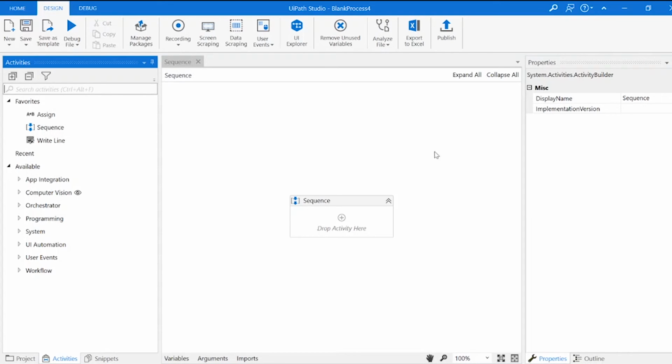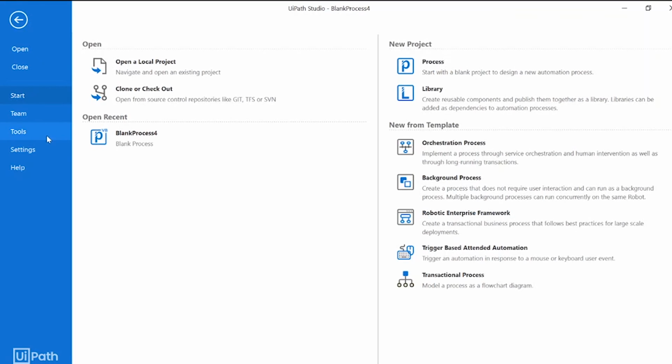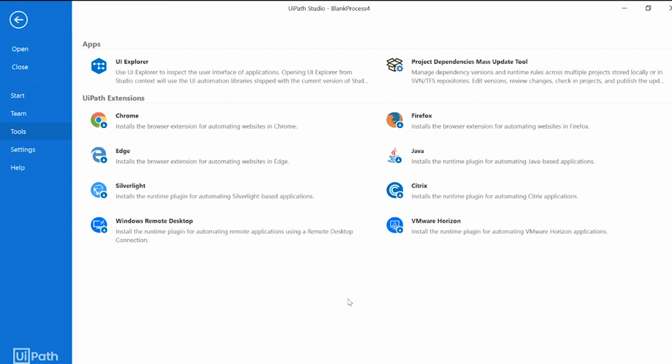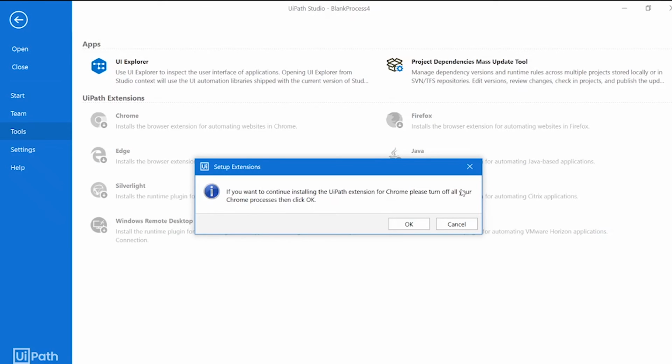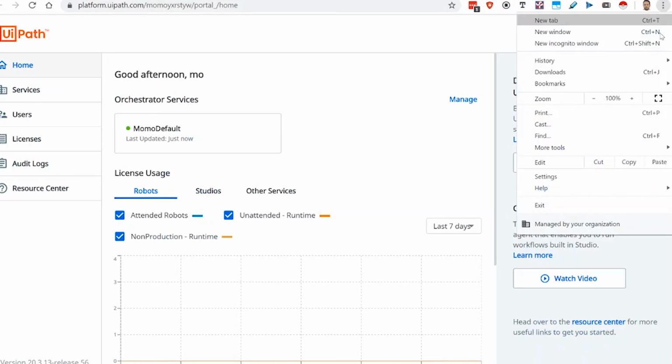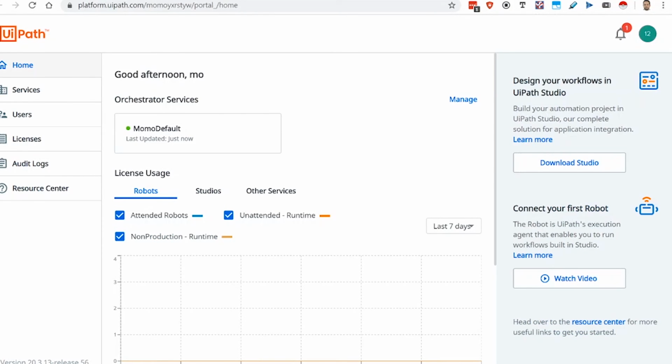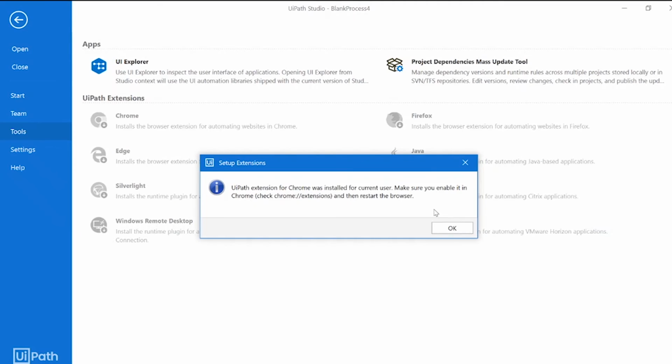So in order to do that, you would go to Home and then Tools, and then you would click on Chrome. It asks me to close Chrome first, so I'll go ahead and do that. I hit OK, and it's now installed. So I would have to go and check that it's enabled in Chrome extensions, and I'd restart the browser.